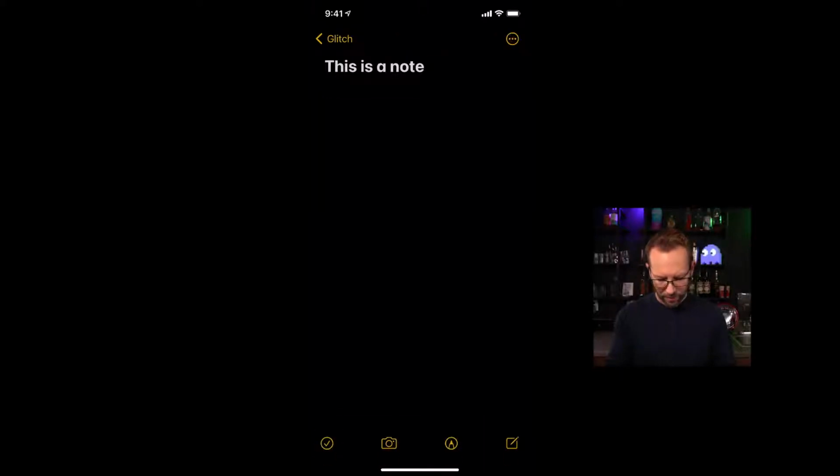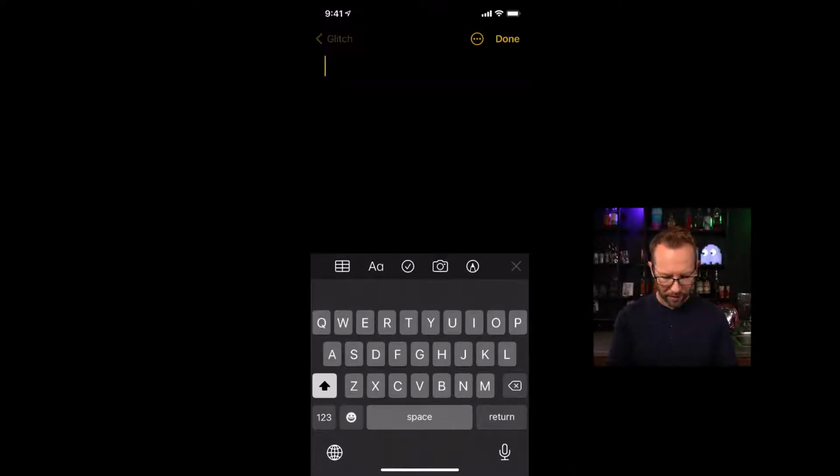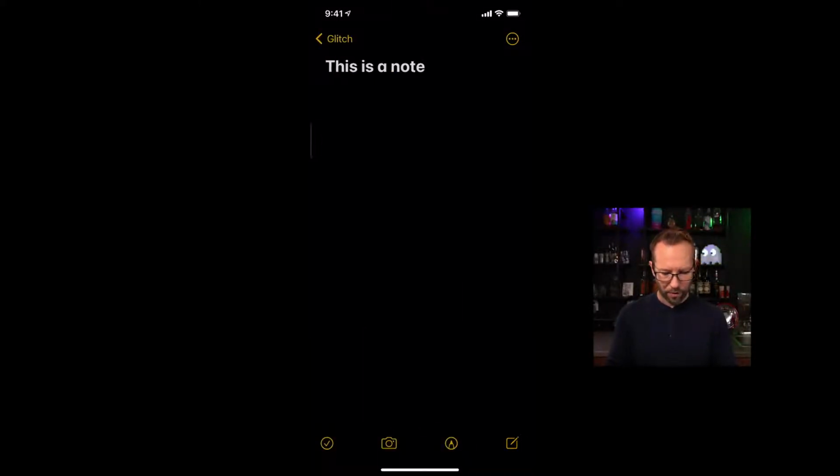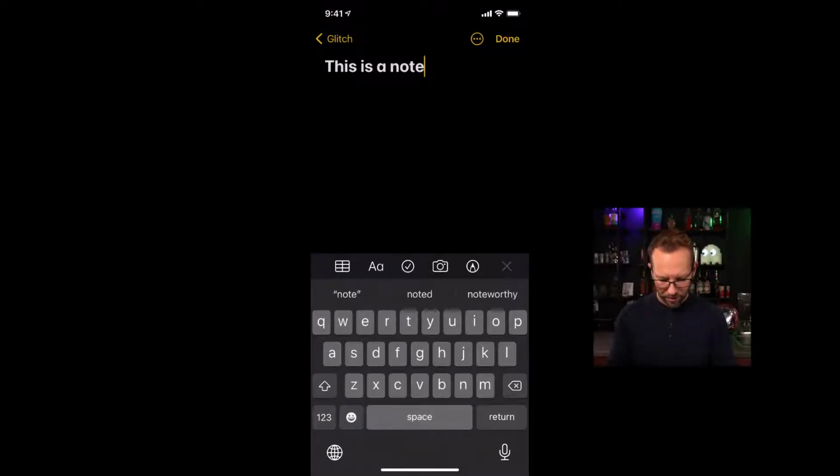If I say done, it'll put me right back there. I can click in and re-edit it. But across the bottom, you'll see where we can do that. I can make a new note. But if we go back in there, you'll notice I can type in here, I can hit return, and still get all my other Notes apps.